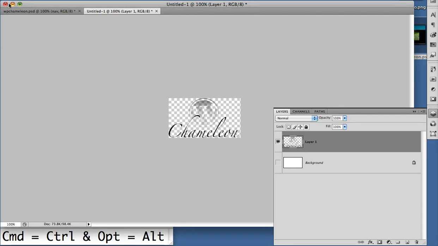Oh, I accidentally clicked there. So now on my desktop, I have a new logo with the transparency, and it just contains that image with my changes. So that's all you have to do.